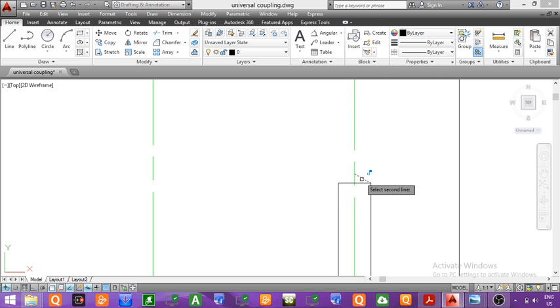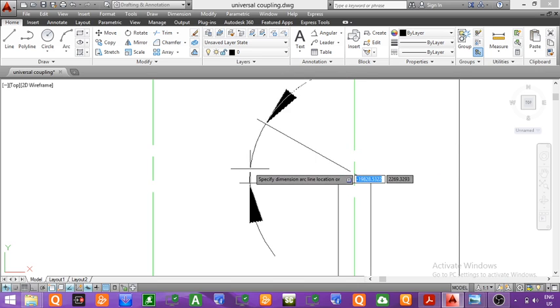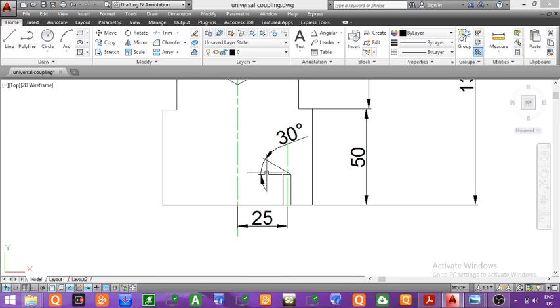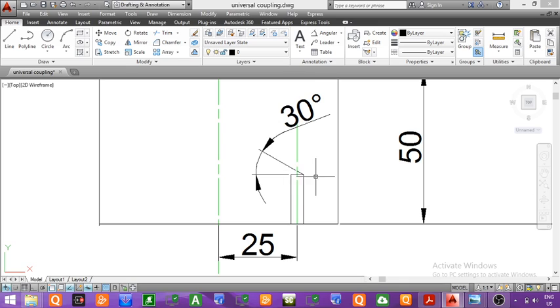The angle between this inclined line and this horizontal line will be equal to 30 degrees. We can see the taper angle, that is the angle with respect to this horizontal line, will be equal to 30 degrees. Similarly, we have to draw the line on the left hand side also at an angle of 30 degrees with respect to horizontal.